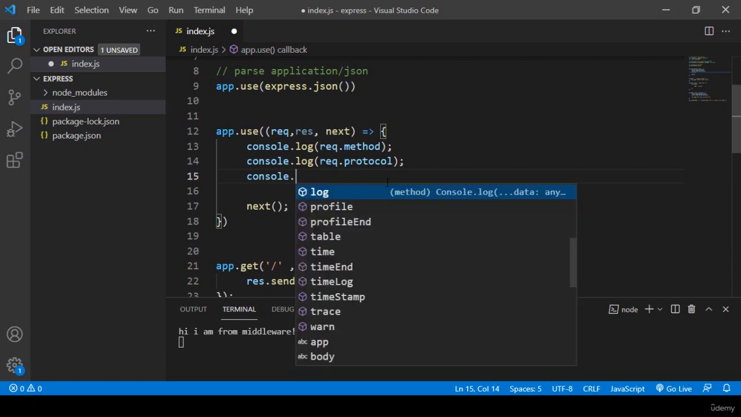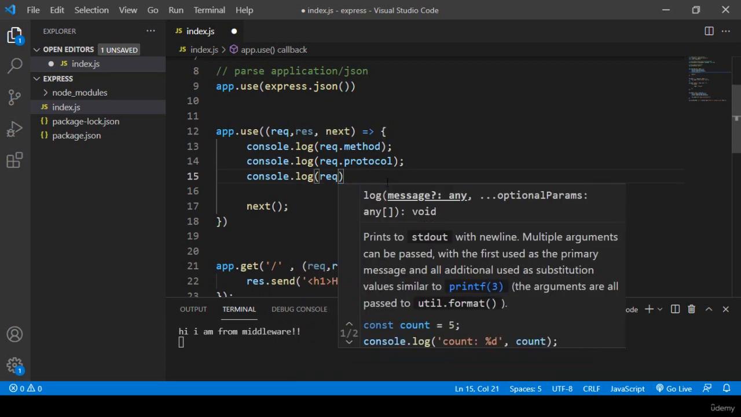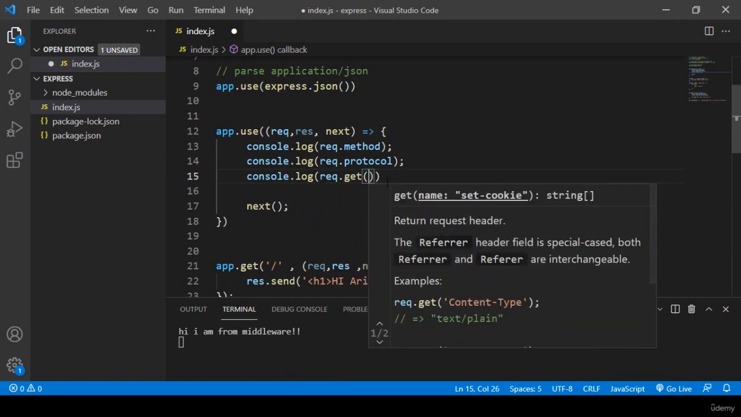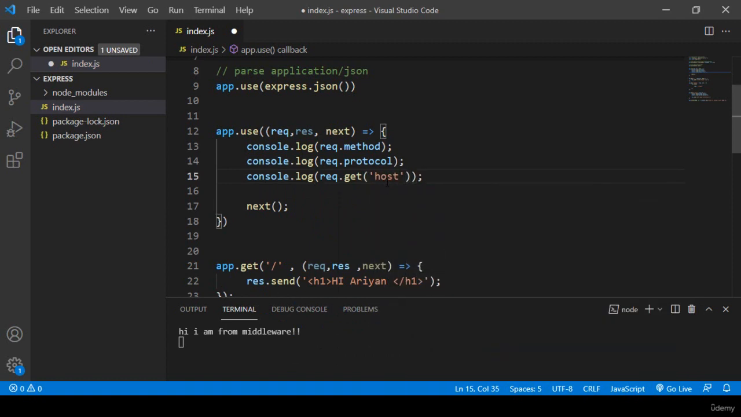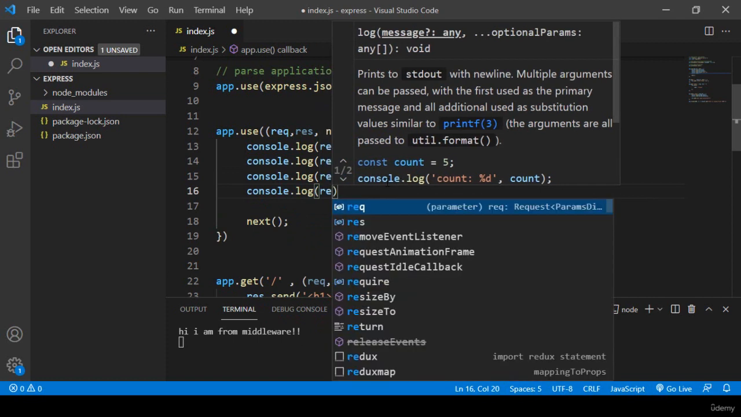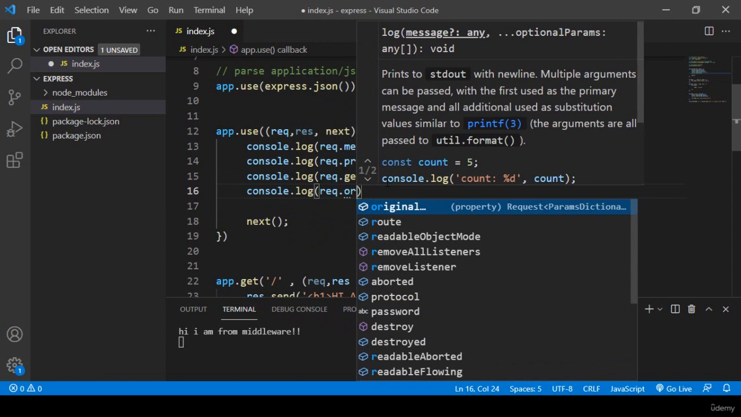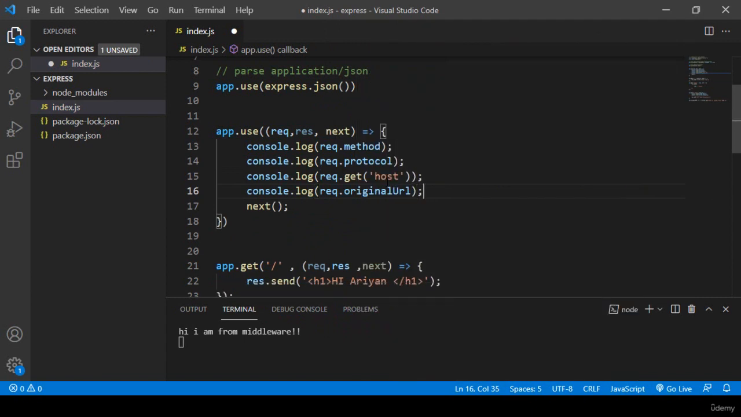Then that will be console.log, and then with the request, okay, that is a request, and then you have to use the get method. Into the get method, here I want to get our host name. Then that will display our host name. And also if you want to get our appropriate URL, then you have to write console.log. Into this console log, I want to print everything. That is our request, and the other property is originalUrl. Okay, that is the original URL. So with this we can get every piece of data.